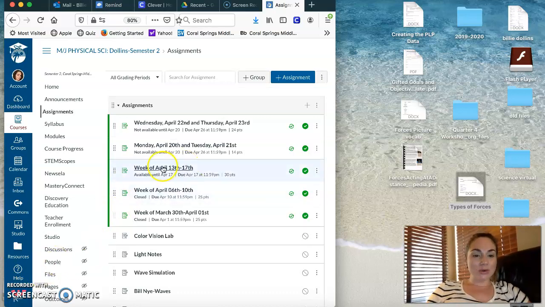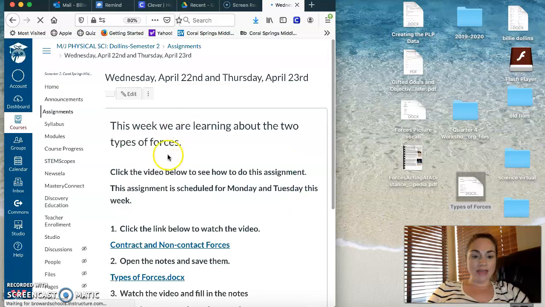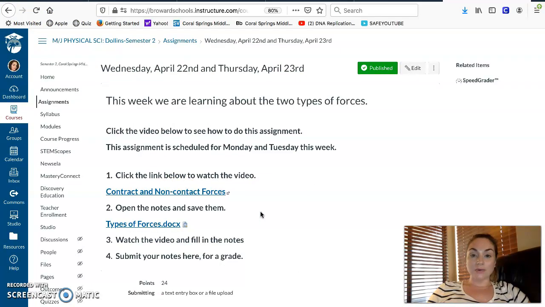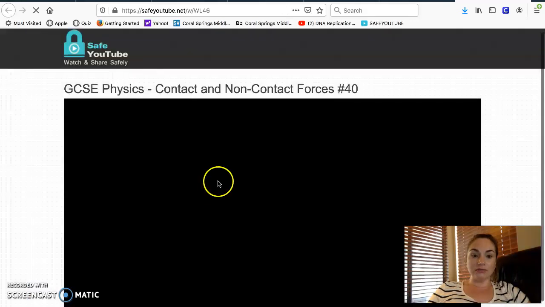So the first thing that you're going to want to do is go into your assignments and you'll see it right there, April 22nd, April 23rd. You're going to click on that. And we're continuing to learn about the two types of forces, contact and non-contact forces. So you're going to want to click this and that will start a YouTube video.